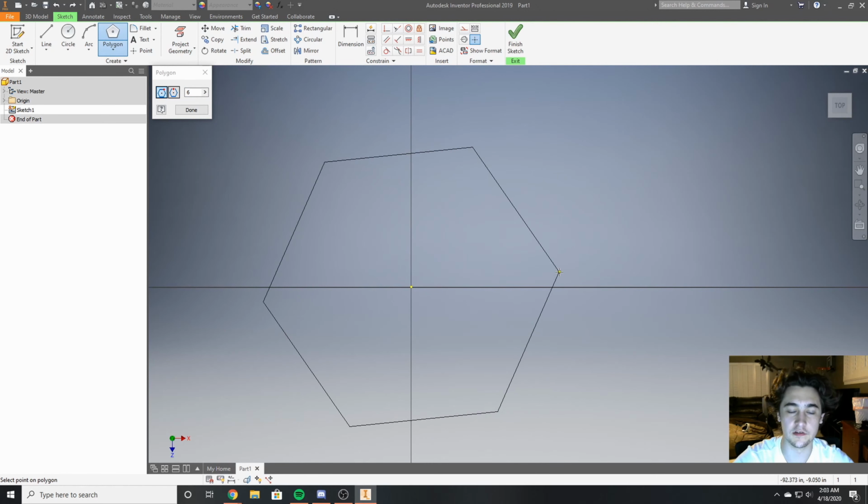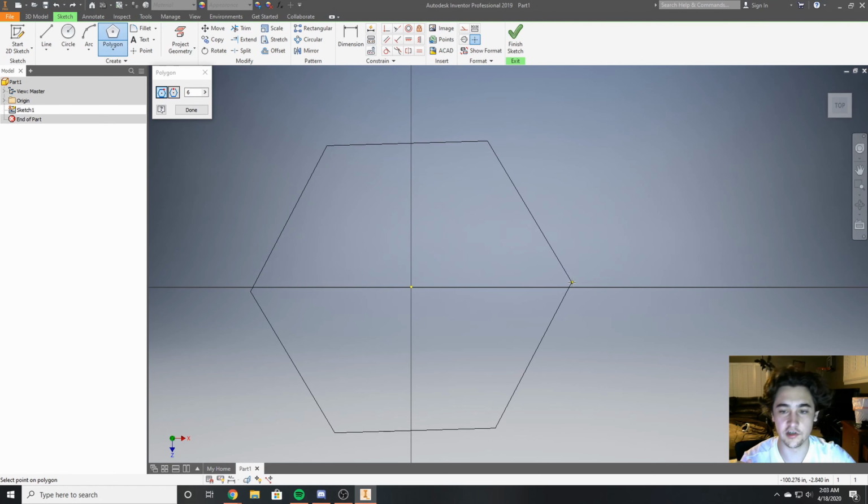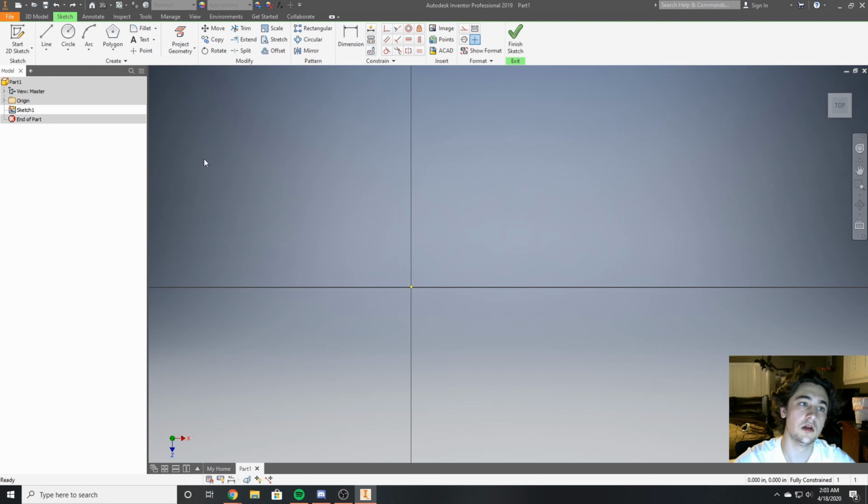The sad thing about this is there's no length adjustment like the other ones, so what you have to do is go up to your line function. Say I want a polygon that's 1 inch, I don't know. Oh, well, that's way too small for this. Make it 100.